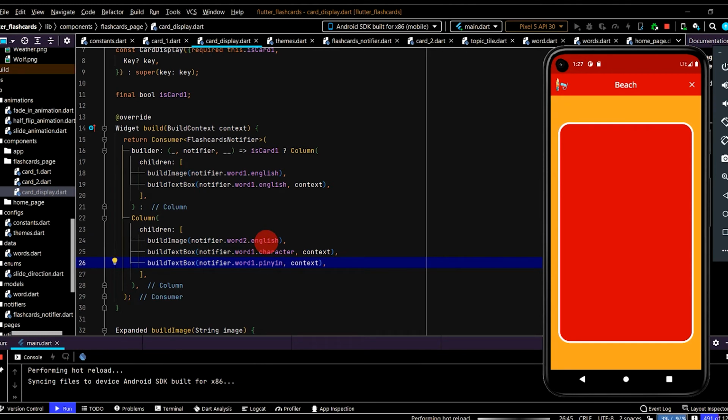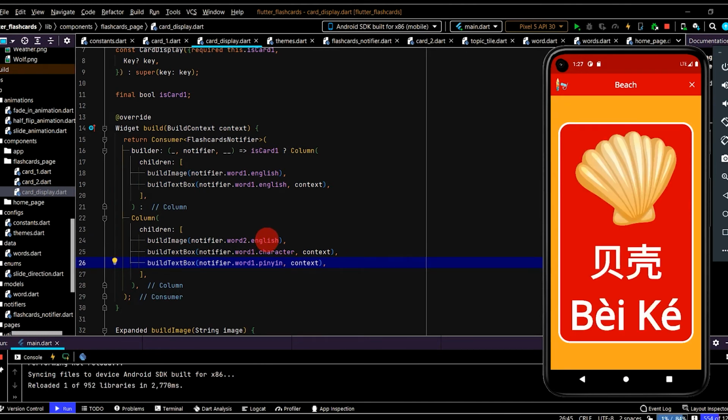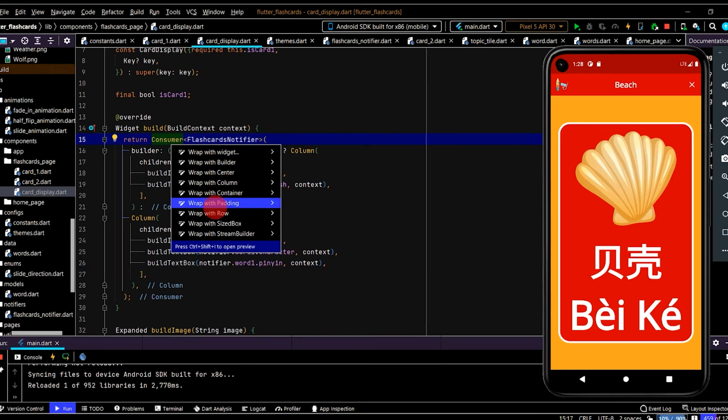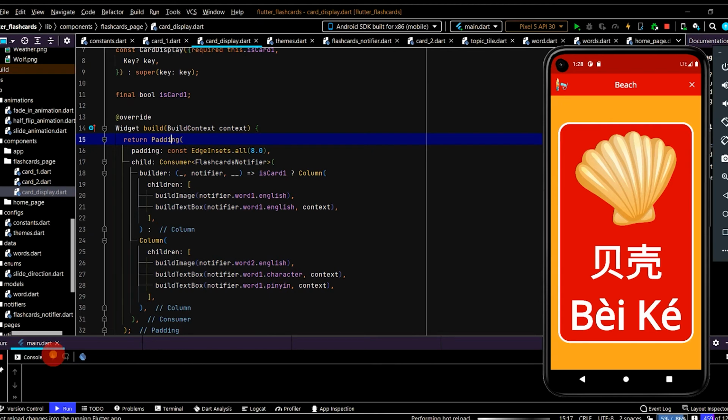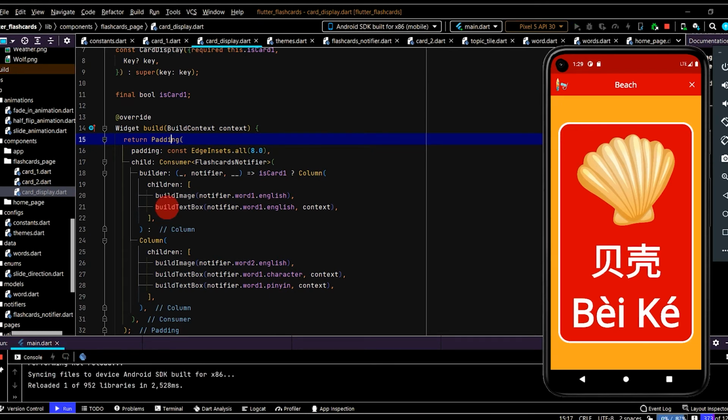Hot reload. Okay, cool. So there we go. That's showed up and looks good. Now I also want to put some padding all around the display. So at the very top, I'll wrap some padding. That just brings everything in a little bit.